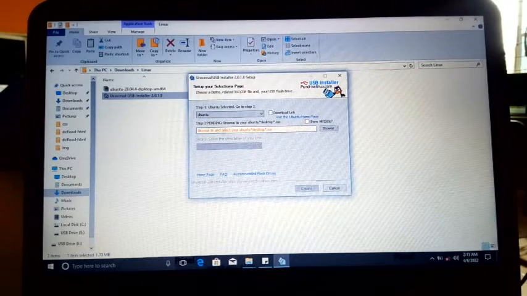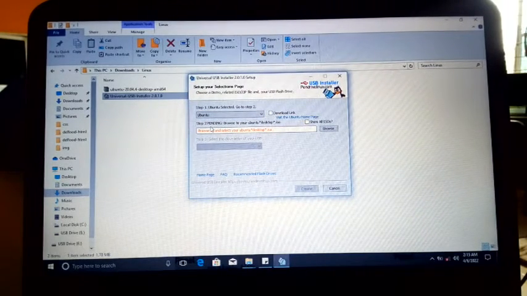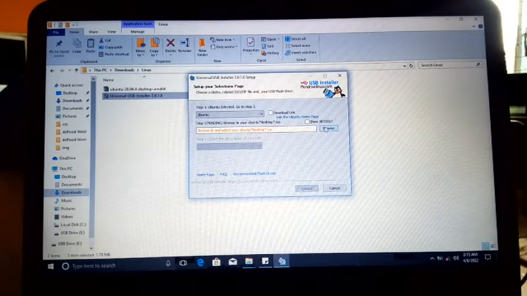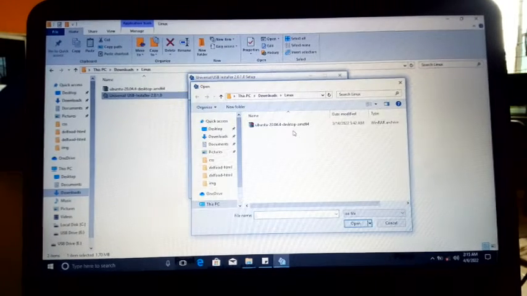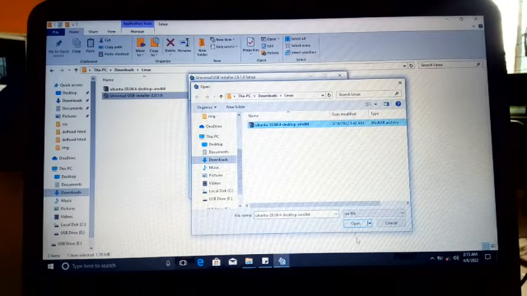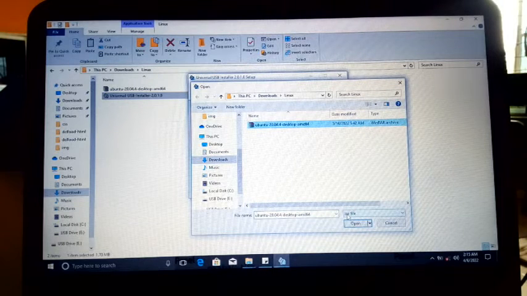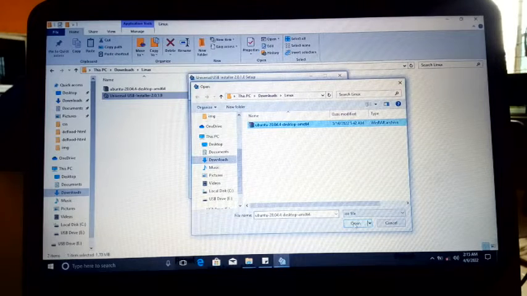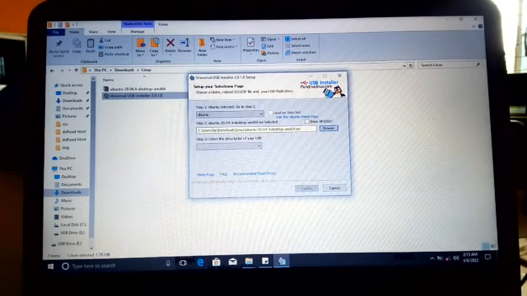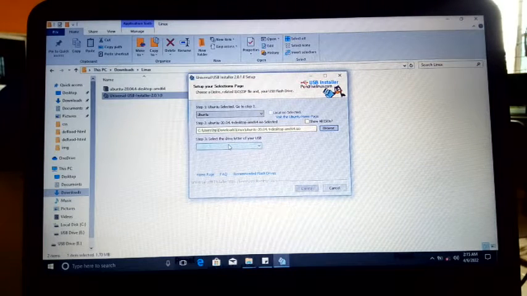So once I do that, then the step 2 is being activated. So I'm going to have to browse here to select the location where I have the ISO file. So here I have it, so I'm going to select it here, and you can see the file type here is showing that it is an ISO file. So you need to ensure that you've downloaded the ISO file for Ubuntu. So I'm going to click on open here. So once I click on that, you see it got listed here. Then I'll follow the step 3.